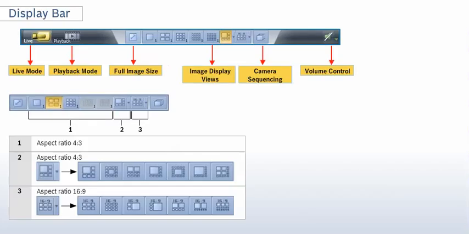As indicated in items 1 and 2 in the table, there are several image view options for SD cameras with an aspect ratio 4:3. Item 3 shows the image view options that allow displaying HD video in 16:9 aspect ratio.